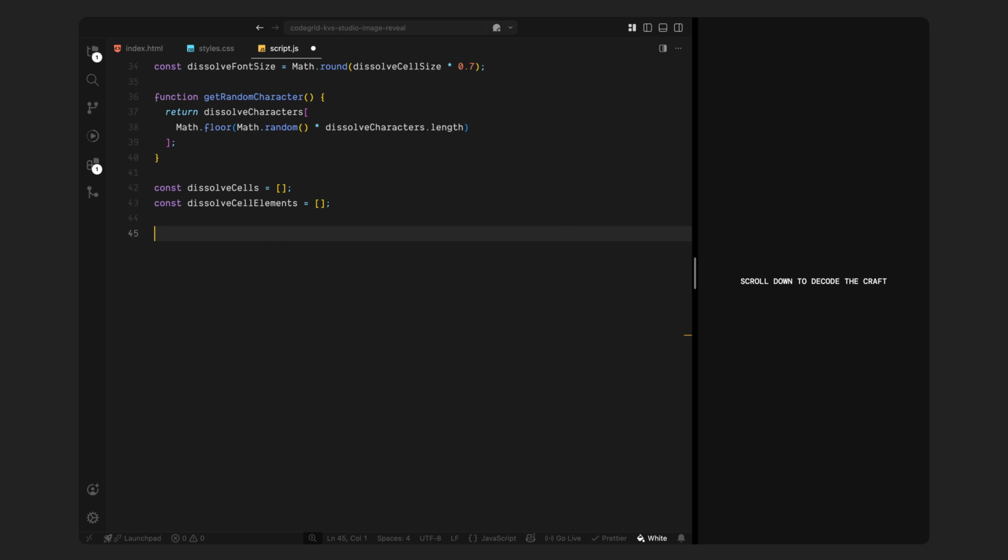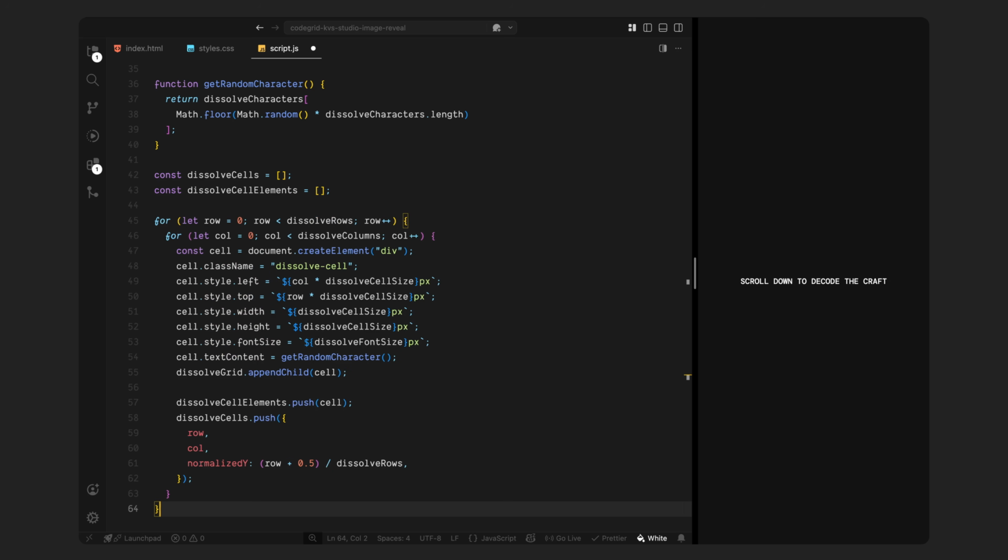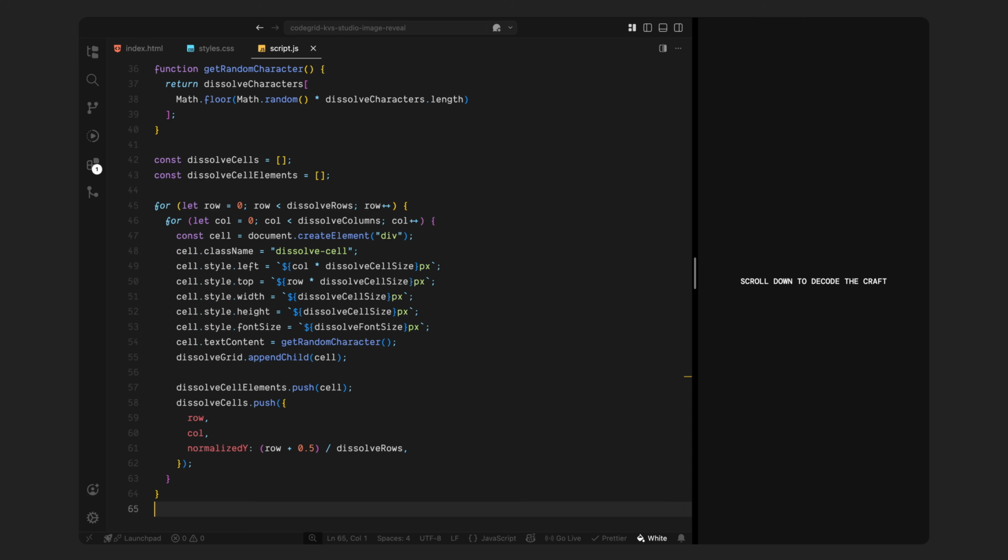Now comes the grid generation. I'll loop through every row and column and for each position, create a new div element with the dissolve cell class. Each cell gets positioned absolutely based on its row and column, sized to match the cell dimensions, given a random character as its text content, and appended to the dissolve grid container. I'll also push a data object into the cells array that stores the row, column, and a normalized vertical position. That normalized value maps each cell's vertical location to a 0 to 1 range, which we'll use later to calculate its distance from the dissolve band.